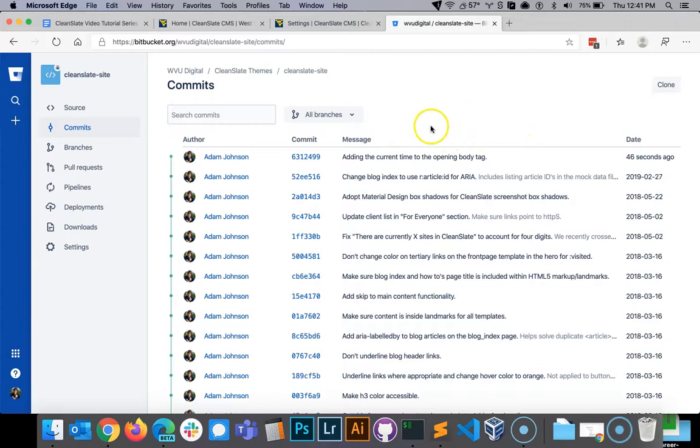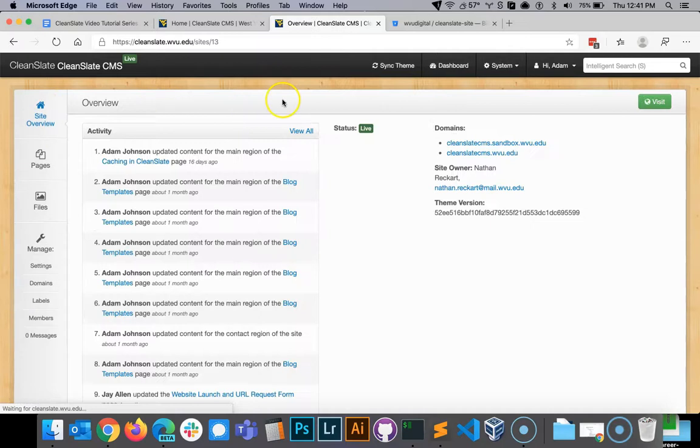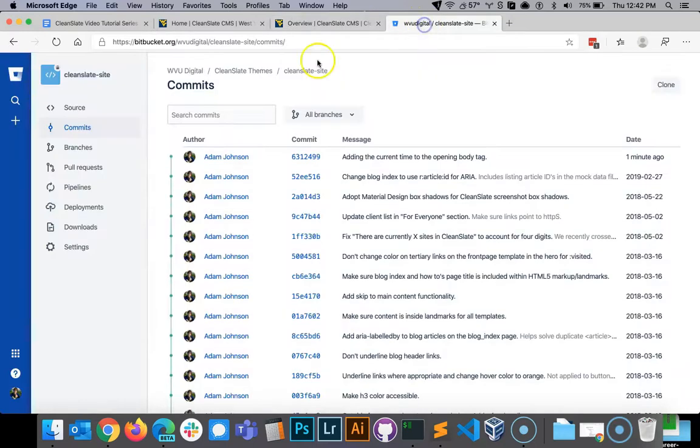Now that my changes have been pushed to the repository, let's go to my site, and I'm just going to go back here real quick. At this point, your changes have been pushed to your repository but have not been made live on the site. Pushing does not equal making things live. You actually have to hit the sync theme button before things are live. So what you'll notice down here is this theme version thing, and it says 52E51 whatever. It's actually referencing this commit hash right there.